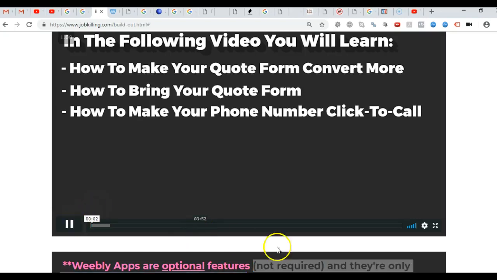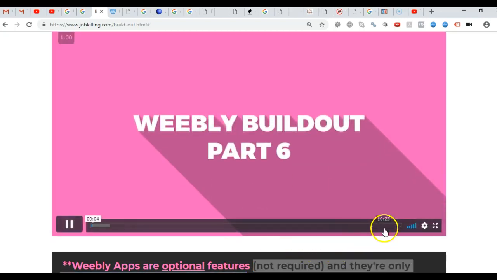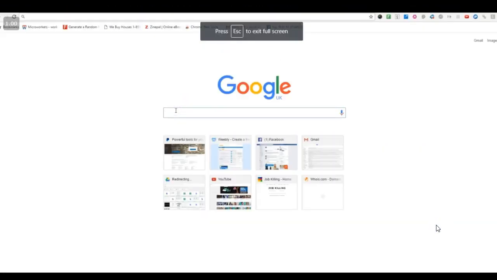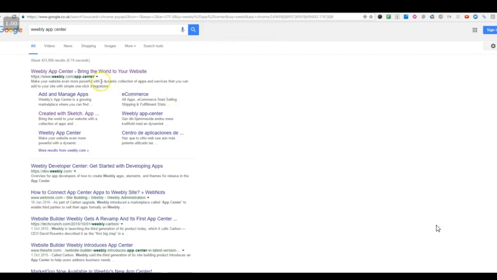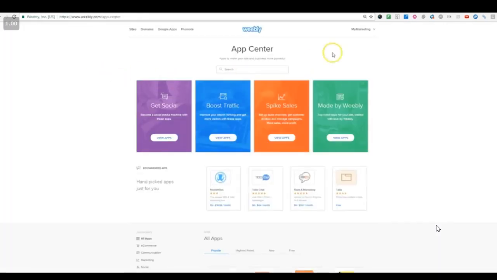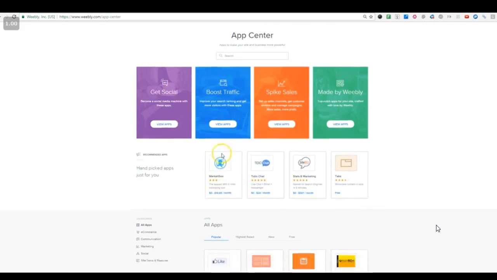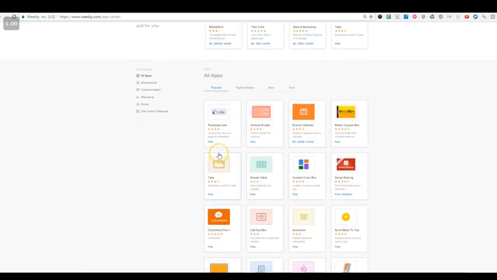What I want to do is get some third-party apps, or some apps that Weebly has created. So I want you to go to Google, type in Weebly App Center, okay? And you're going to click on that right there. And so this is their App Center. All these really cool apps. Some are paid apps, but I try to stay away from paid apps.